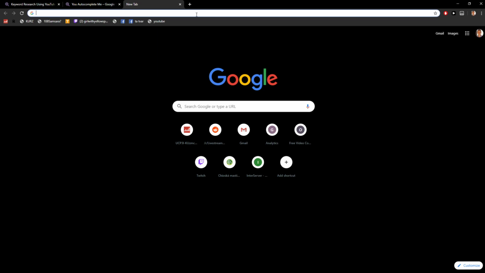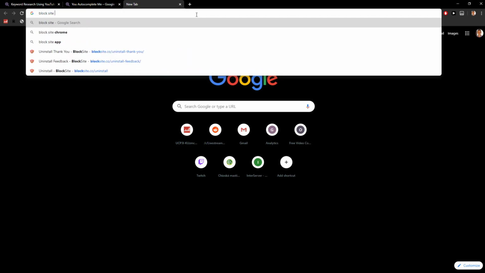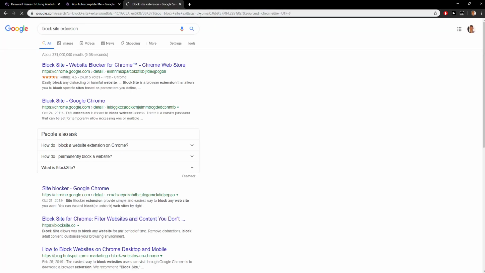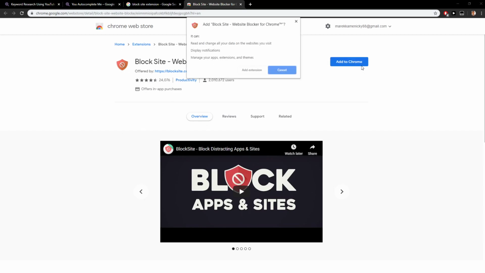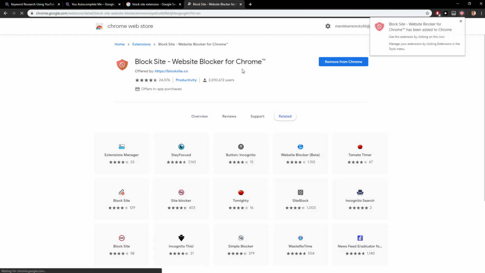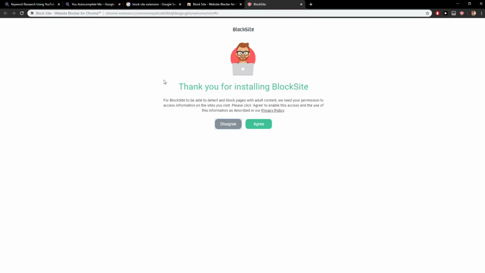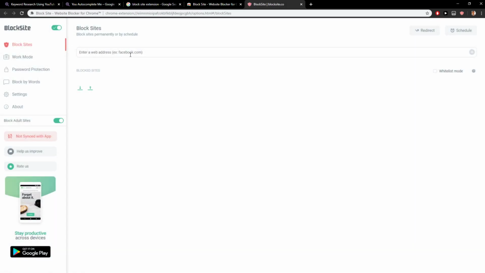Just write to Google Chrome block site extension. This is for me the best website blocker for Chrome, and I will explain to you how we can use it. Okay, so what I'm going to do, I'm going to add to Chrome and add extension. Right now, thank you for installing block site. Okay, just agree, and now you can enter a web address.